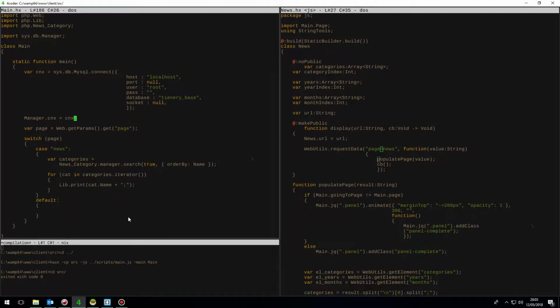We set that connection to a manager, which is part of this import up here, sys.db.manager. And then what I'm doing here is I'm setting this page value to news, right? And I'm sending it along with the data request to that PHP context. So when we take a look at that page, what we're going to see is news, right?